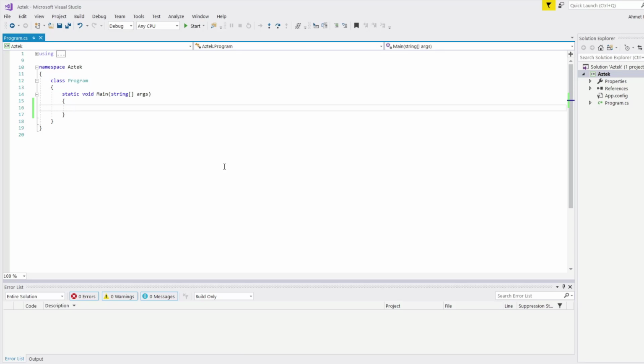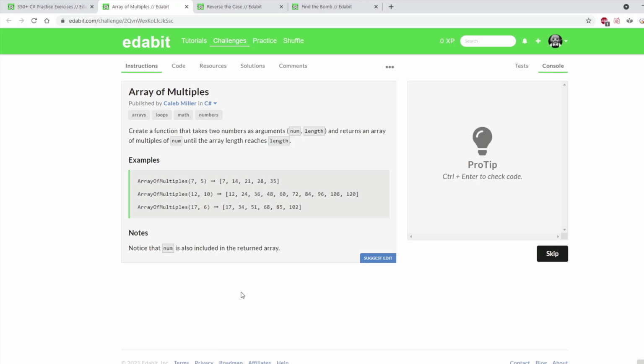In this C# lesson, we are starting our medium level question solving part. So, let's begin with our first question. Okay, for the first question, what does it say? Array of multiples. Create a function that takes two numbers as an argument, num and length, and returns an array of multiples of num until the array length reaches length. Okay, let me just copy this example and start writing our code.